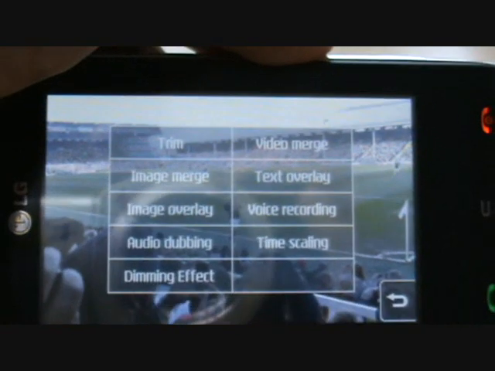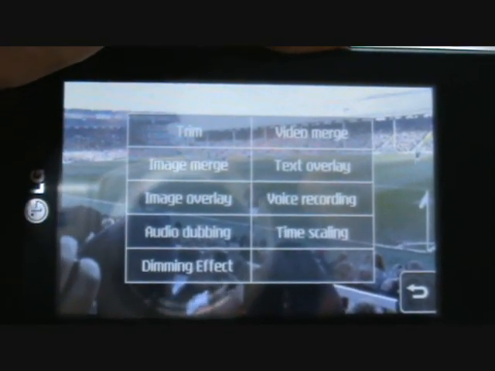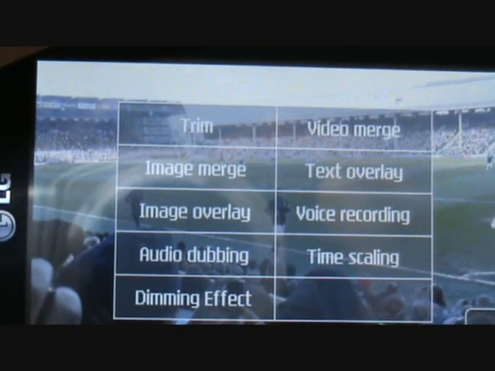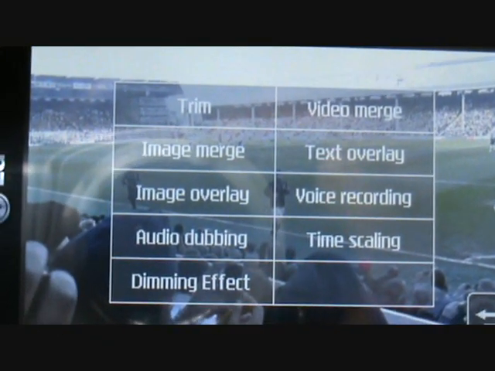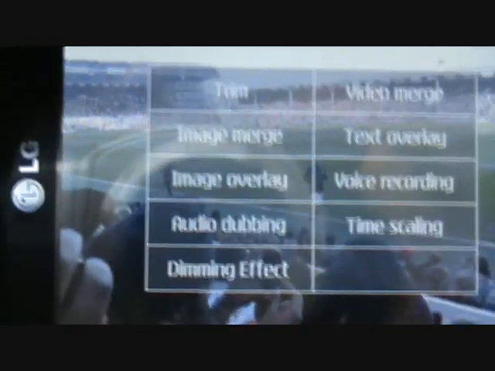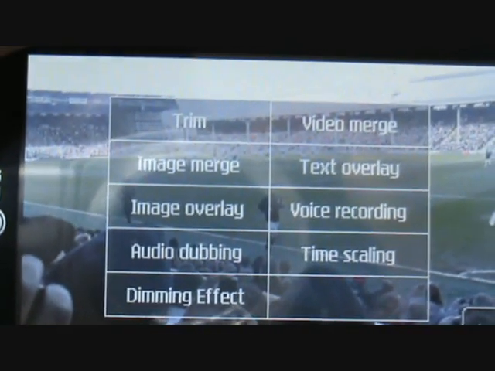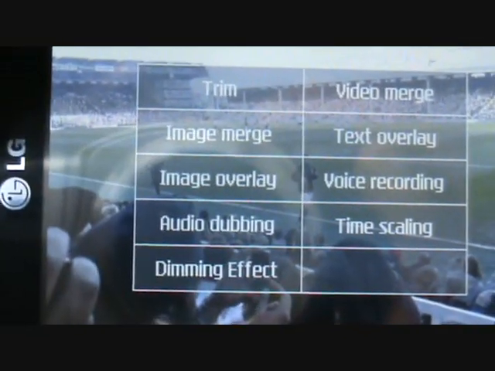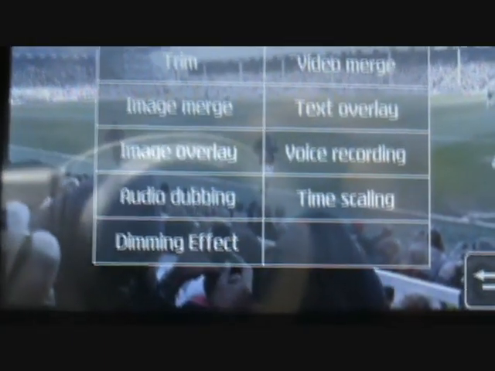You've got trim, which allows you to cut out part of the video and keep some parts. You've got image merge, which allows you to merge an image and a video together, so at the end of the video the image will come in and you can choose your own transition effect. We will see that in a second. You've got image overlay, which plays the video but with an image on top of it, which is always quite interesting.